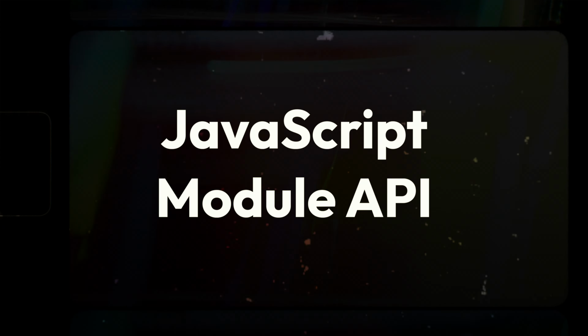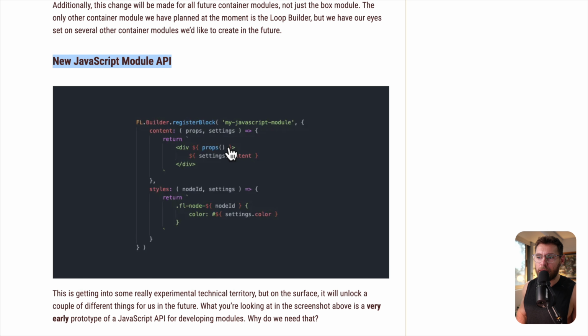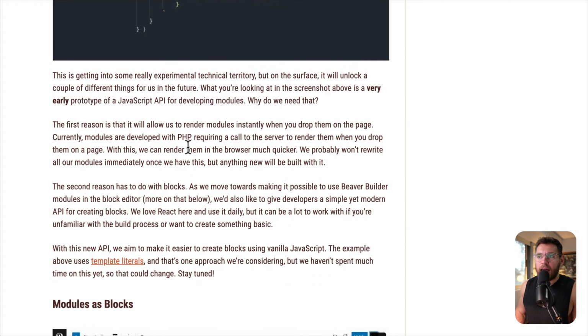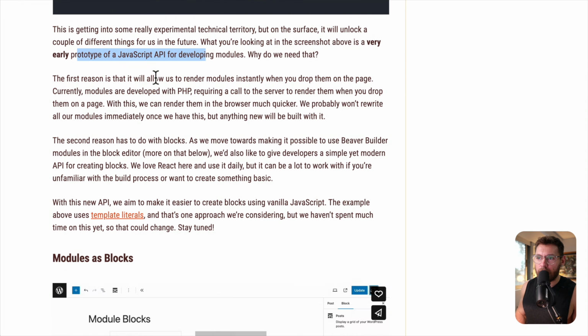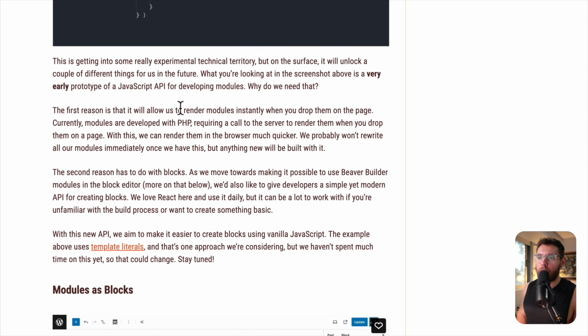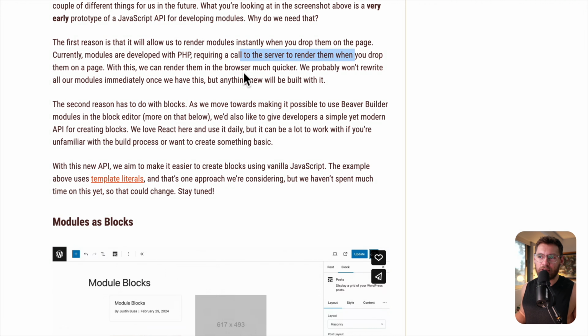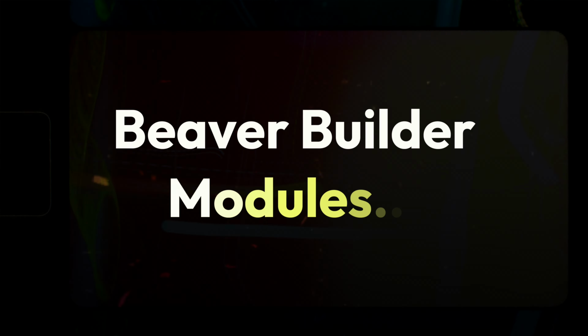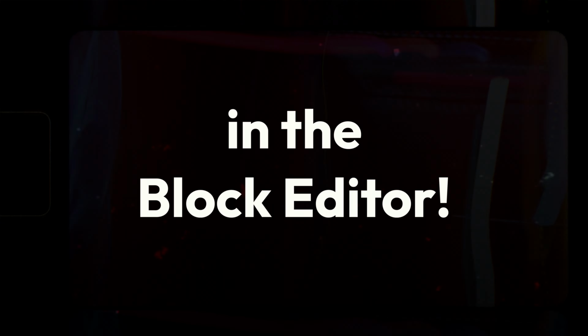Down here, they're aiming to do a new JavaScript module API, which looks like this. And they're saying that it's getting into experimental territory, but on the surface, it will unlock a couple of different things for us. It's an early prototype. The first reason is that it will allow us to render modules instantly when you drop them on the page. So currently, when you drop a module on the page, it's rendered with PHP, which means it needs to go back to the server to then render them in the browser. I'm no JavaScript expert, but I think I know enough to understand why that's going to be a lot faster.